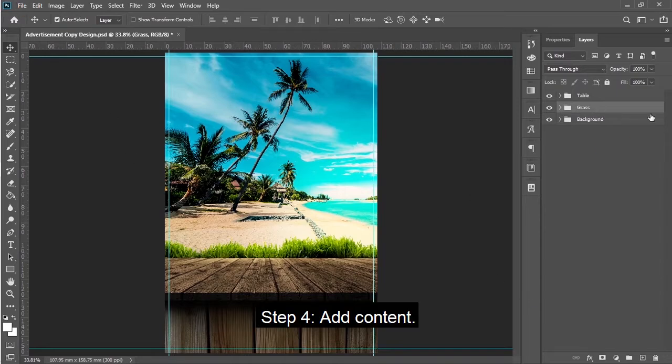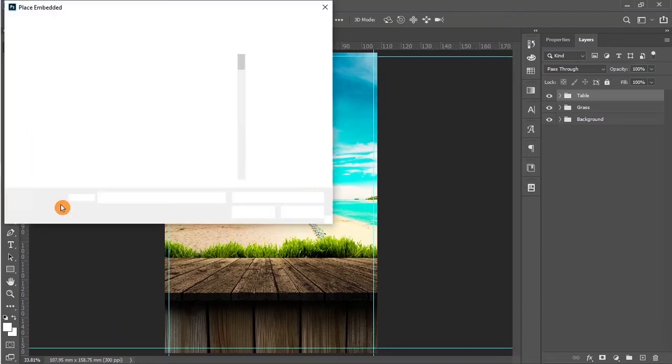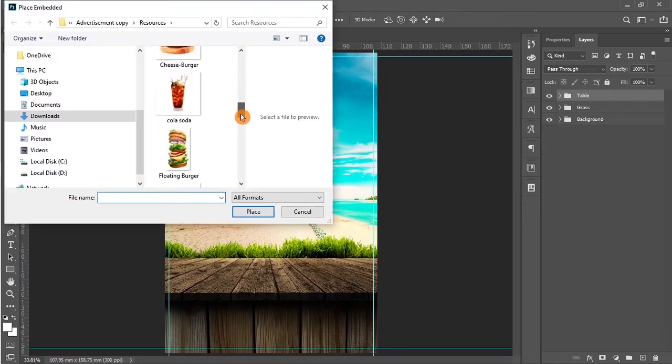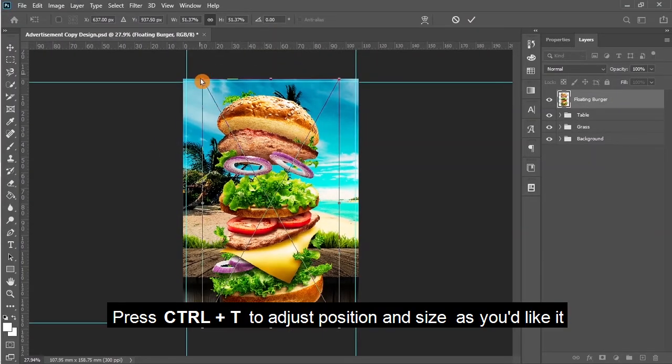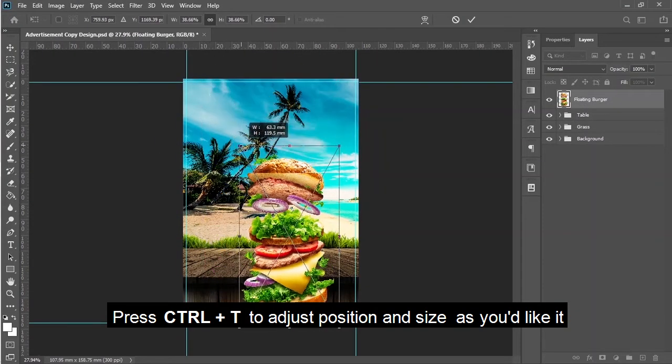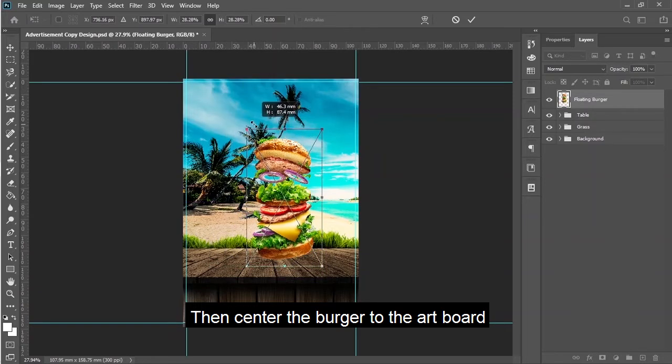Step 4. Add content. Now let's import the burger image. Double click to import it. Press Ctrl T to adjust position and size as you would like it. Try and center the burger to the artboard.